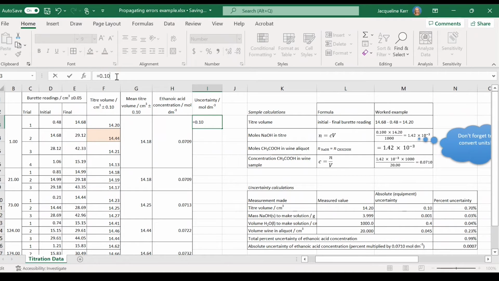For the uncertainty, we need to start our formula with equals, then 0.10 / and click on where you have the titer volume. When we copy and paste the finished formula, we want it to always read the mean titer from the right spot. So remember, this will adjust automatically when we go down the page. Next, we add the uncertainties for the sodium hydroxide mass, water volume, and wine aliquot volume. These uncertainties, unlike titer, don't change. They're identical for all of our time increments.